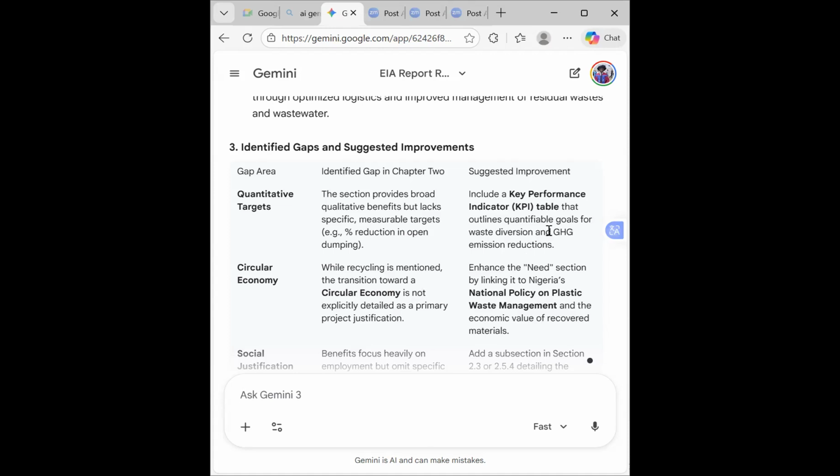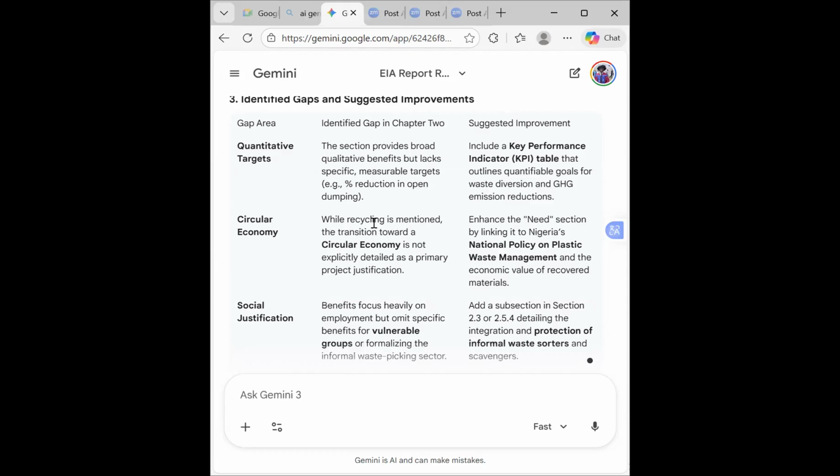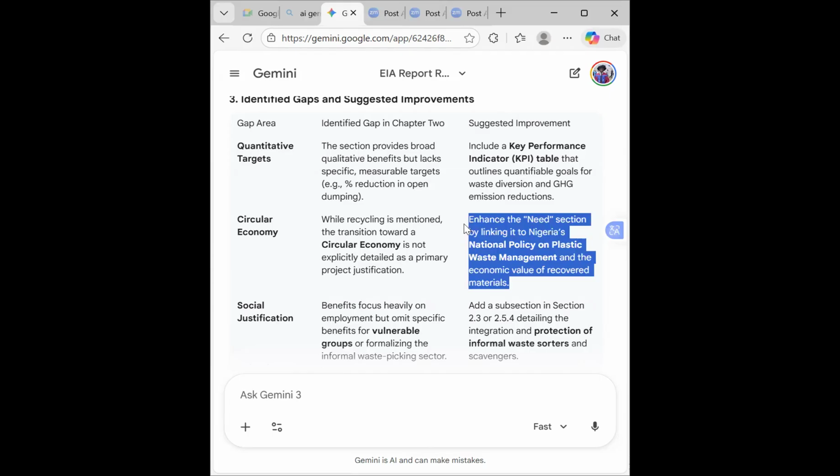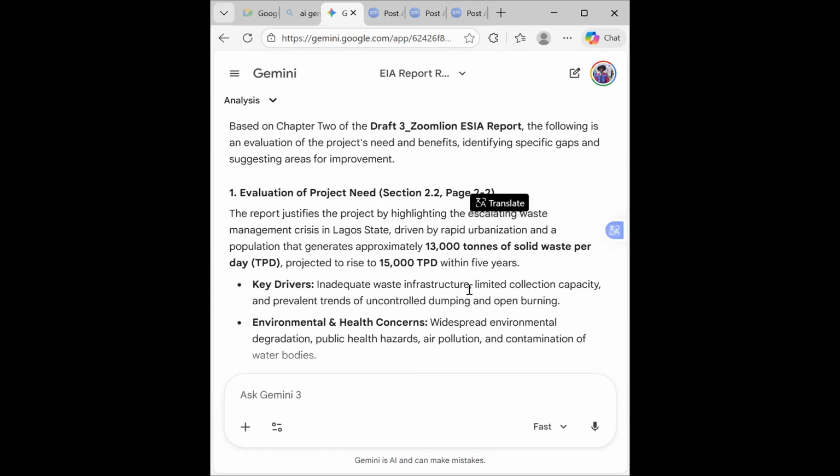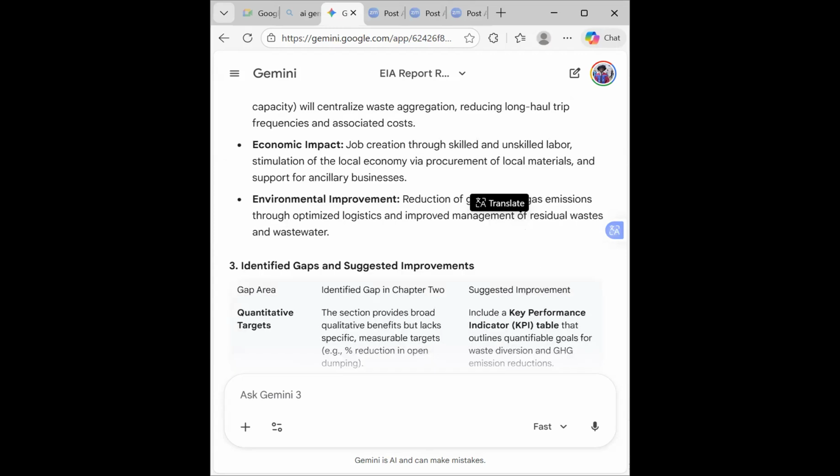So I'll skip that. Circular economy: while recycling is mentioned, the transition towards the circular economy is not explicitly detailed as a primary justification. So there's a need to enhance the need section by linking it to Nigeria's national policy on plastic waste management and recovery. I think I like this. This is a way to enhance that section. So that section is on page 2, section 2.2, need for project.